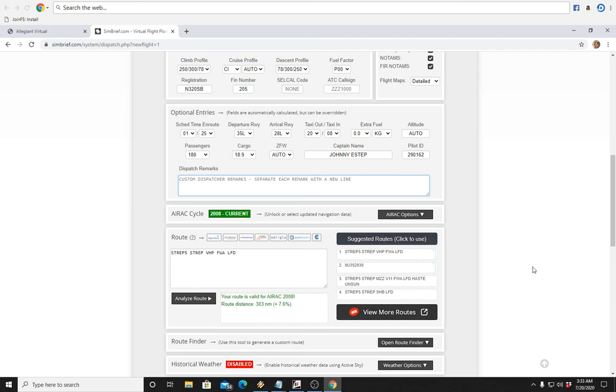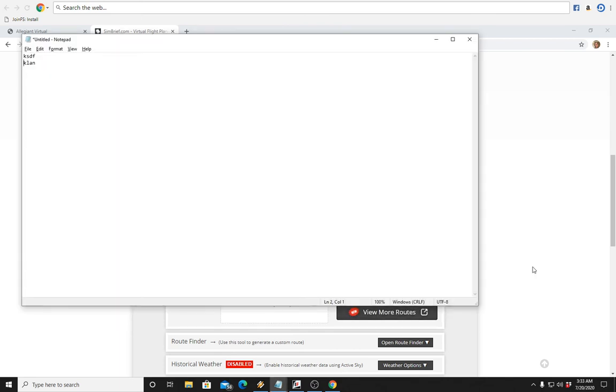You'll go down past where it talks about the AIRAC cycle, which is 2008 right now, anyways. Okay, you'll see where it says row 2, enter your route here. And it'll say your route. You're going to copy that. And that's what I did. I just copied it. We're going to put it here, route. And there it is.